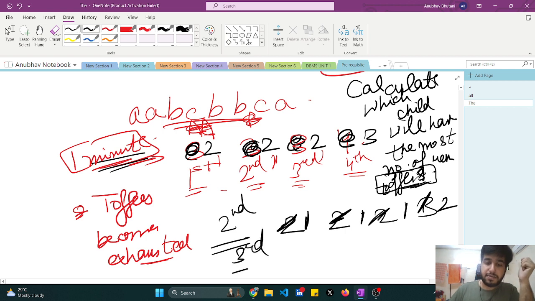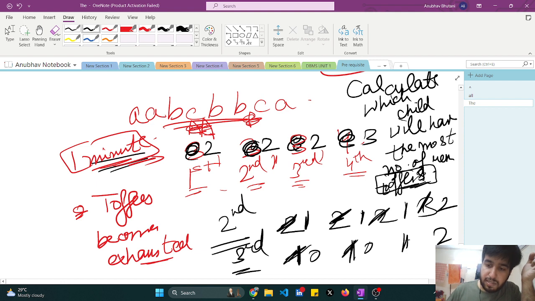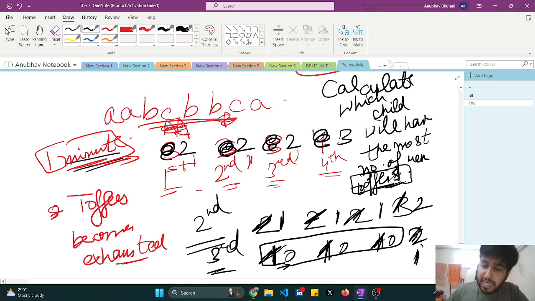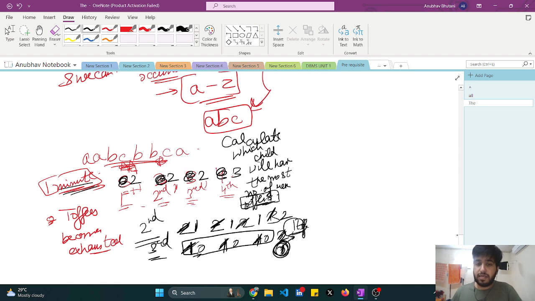In the third minute, this 1, this 1, this 1, and this 2. This 1 will become 0, this 1 will become 0, this 1 will become 0, and this 2 will become 1. So there comes a point that the first, second, third children have their toffees exhausted, but the fourth child still has one toffee.